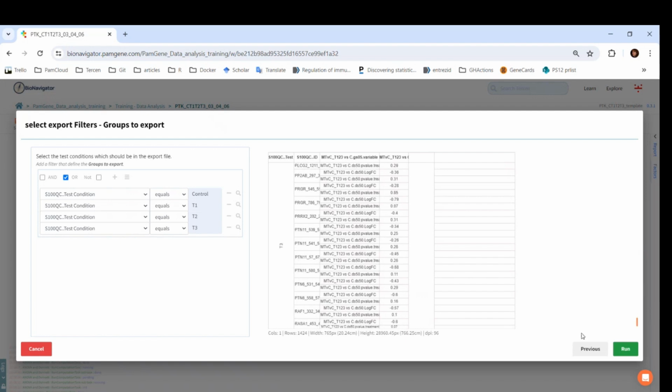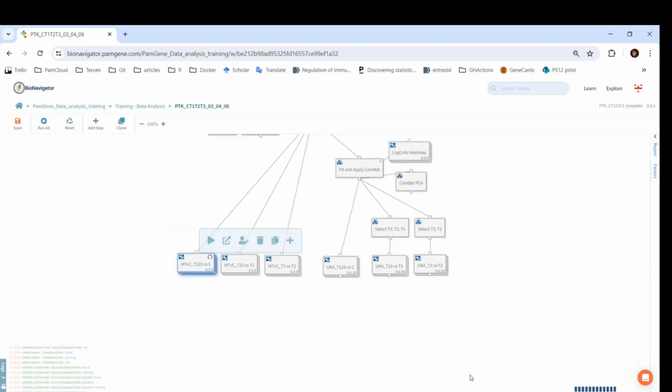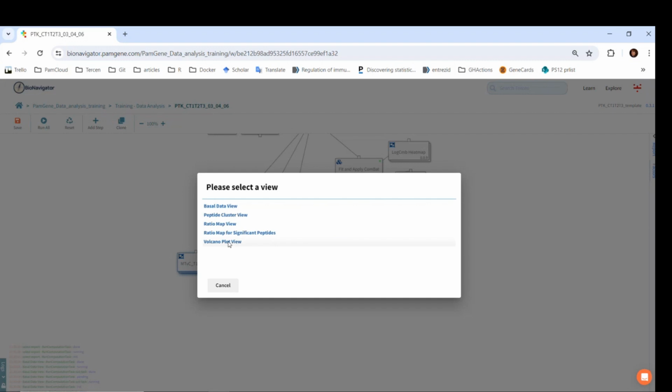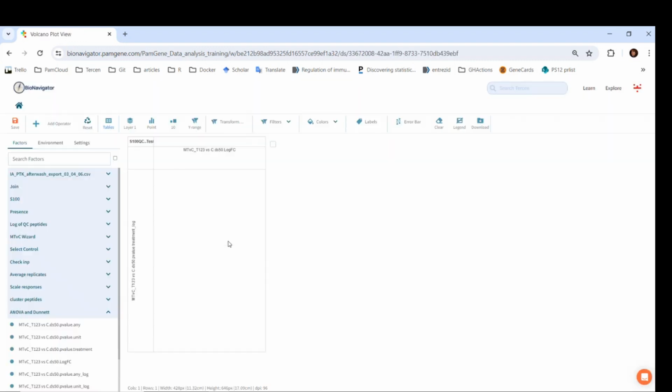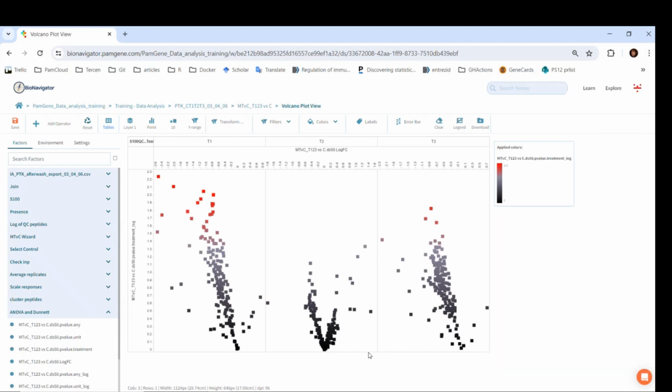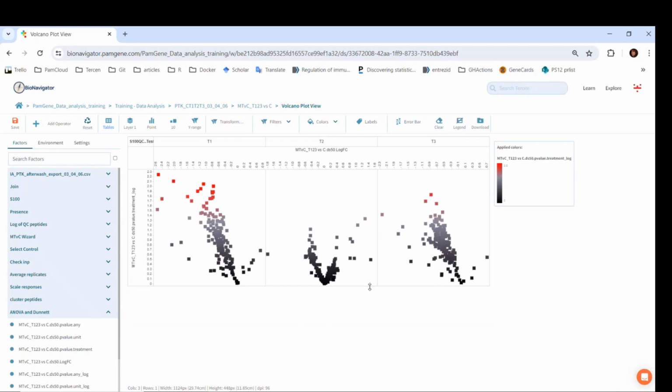Let's run the app. The app is run, let's check the visualizations. First, I will show the volcano plot. With this, we can quickly assess how many significant peptides we have in each comparison. You can see the test condition in the columns. However, here the test condition actually means a comparison with the control condition, so T1 is actually T1 versus control.